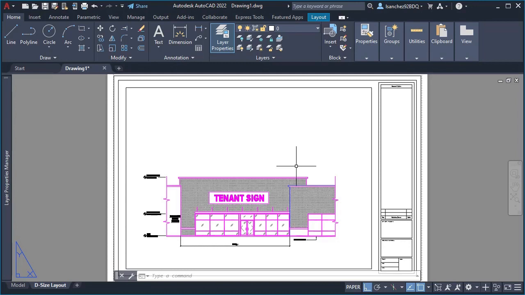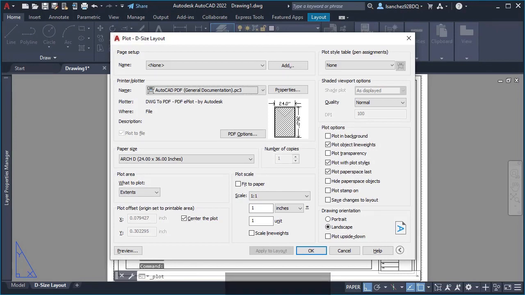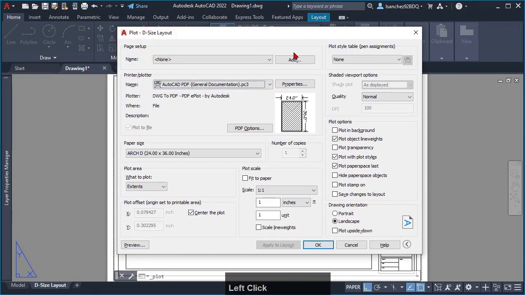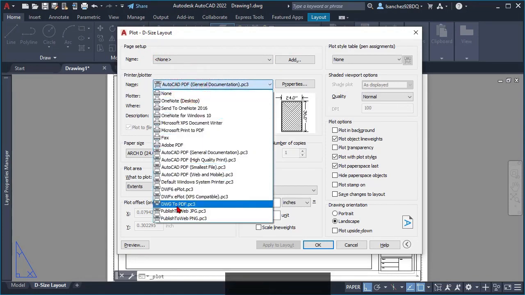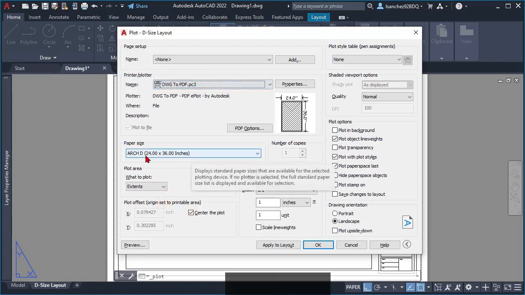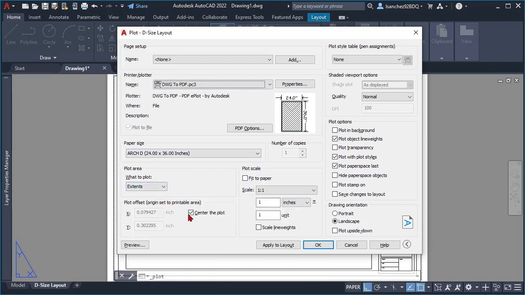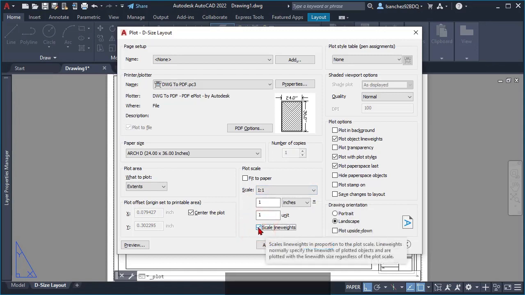So let's use the shortcut Control P to access the plot dialog box. So here what you have to do, since we're gonna create a PDF, is pick AutoCAD PDF, or you could also pick DWG to PDF. Size of the paper is fine, 24 by 36. Extend is fine. Center always. Scale 1:1 always, so you can print or PDF to the right scale. Scale line weights, have that checked always.